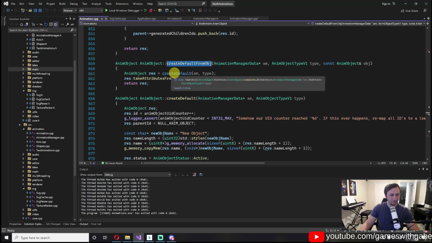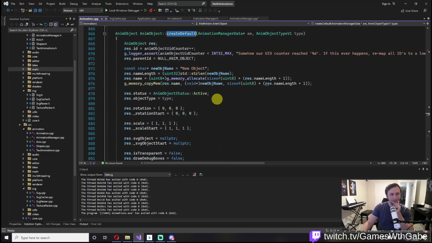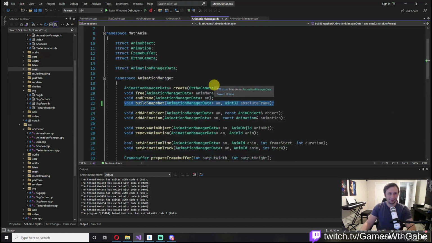Let's see what this does. So this calls that. Yeah, this isn't going to do exactly what I want. I think what I want is just a copy function. So we're going to write that up real quick.